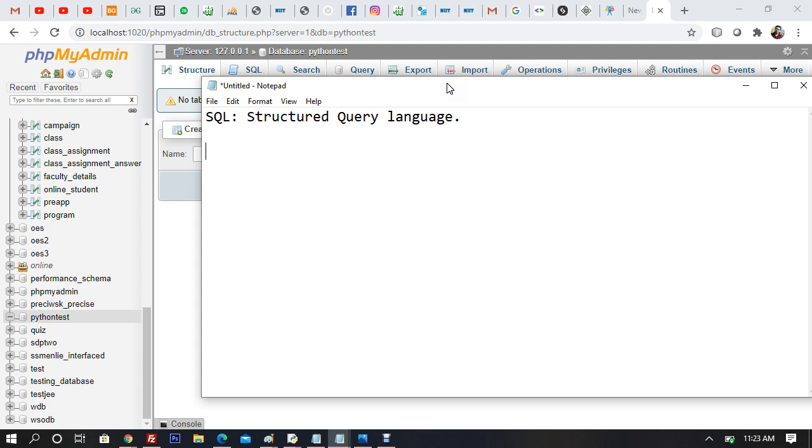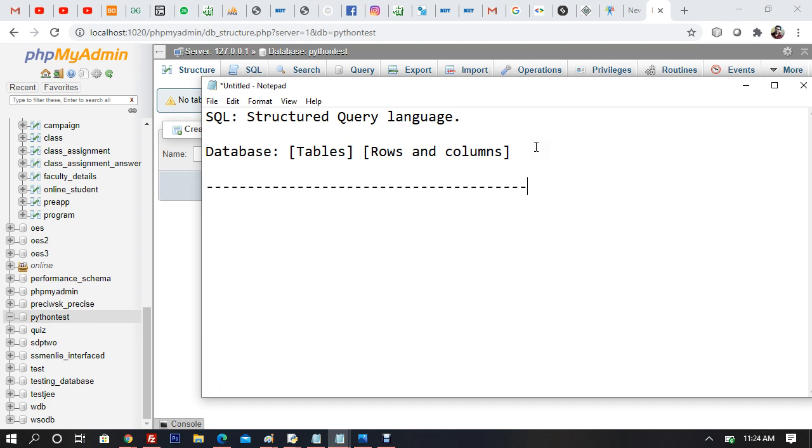And as I said, a database, I have already given you the definition, is basically something where we keep all the information, all the data in. And a database comprises tables. You can create as many tables as you want, and a table has rows and columns. Now, how do you create a database? Let's get started with this structured query language today.